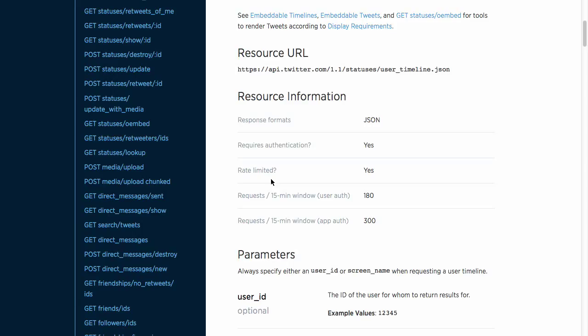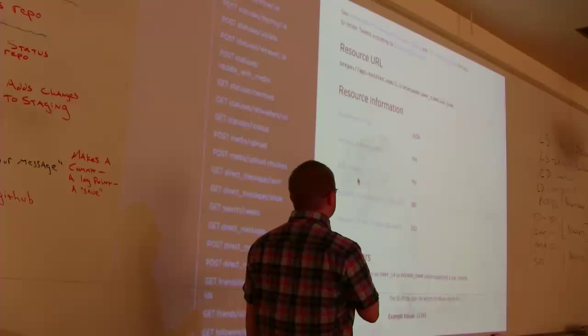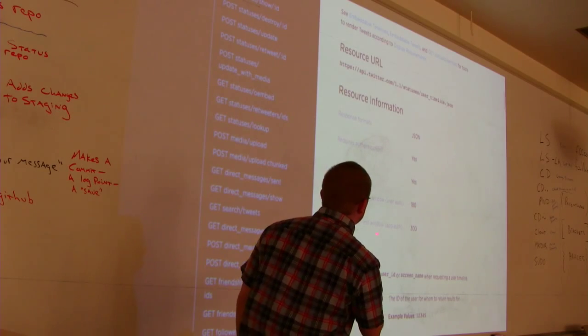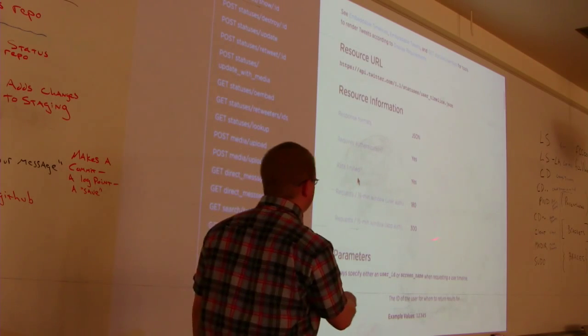So let's see what you need. Well, you need a URL. You're not going to be able to get to my API if I don't give you a URL. You're going to need some information about the data, response formats, JSON. They're all going to be in JavaScript object notation, not XML or something else. Does it require authentication? Yes. So I need some sort of way to authenticate. Is it rate limited? Yes. What is that rate limit? Requests per 15-minute window, 180. If you have app auth, it's 300.